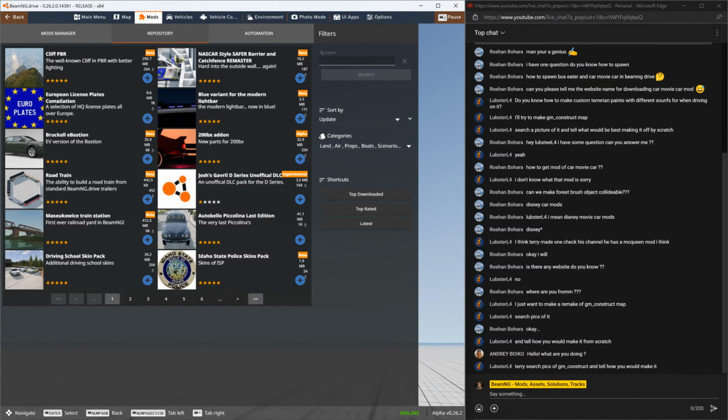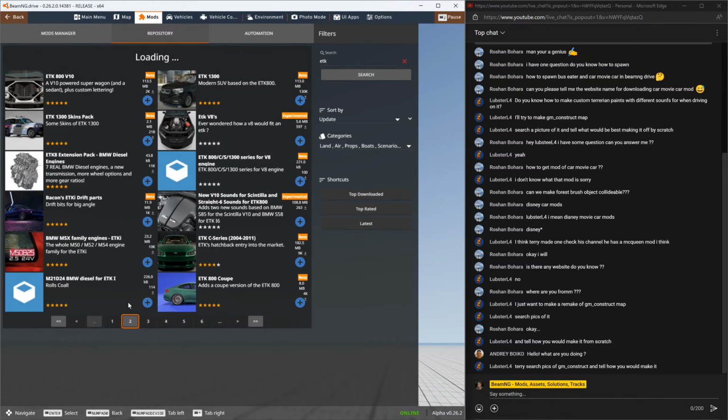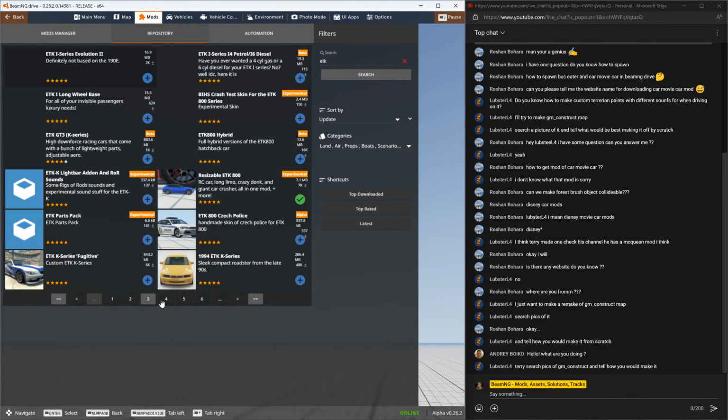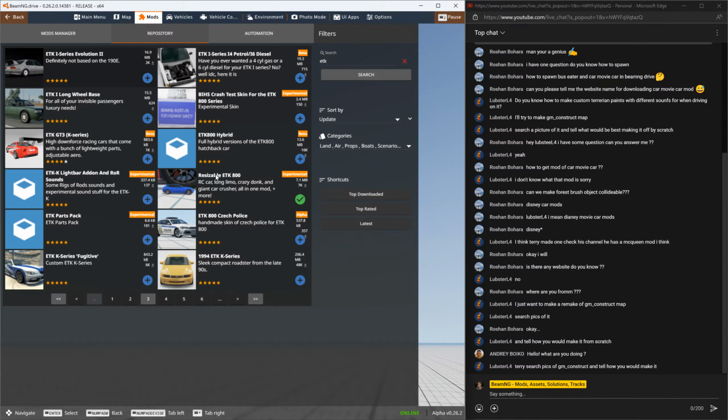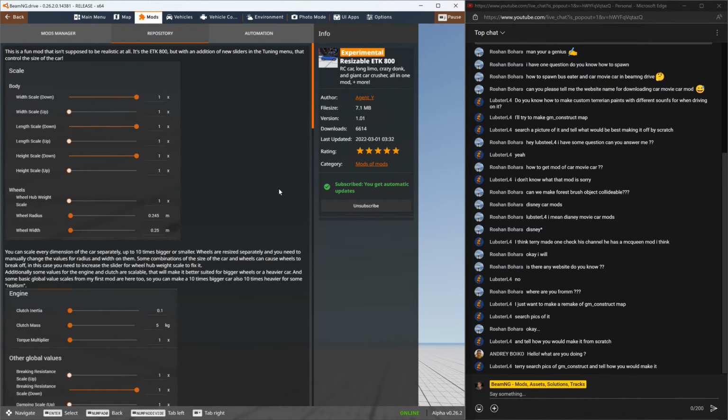Let me see if I can find it. ETK. Shows like a little bitty car. There it is. This is the resizable one that people are using to make mods with. I'll re-download it and show you.